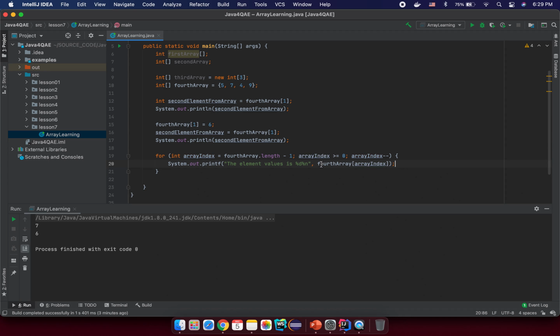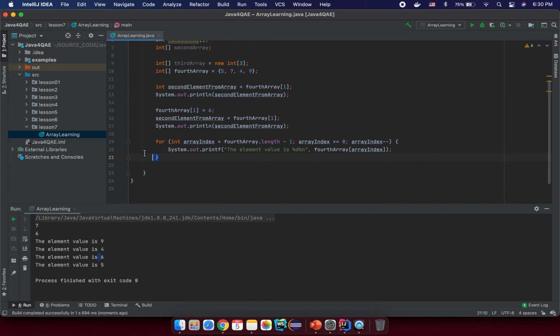So we will access from the end to the beginning, and you will see the element value is something like that. Okay, and then you run this program, and you will see the elements are 9, 4, 6, 5. Why is 6 not 7? Because we already reassigned the value of the second element here to 6. So it's now 6, not 7 anymore. Okay, so this is the way we loop through all of the elements inside an array.